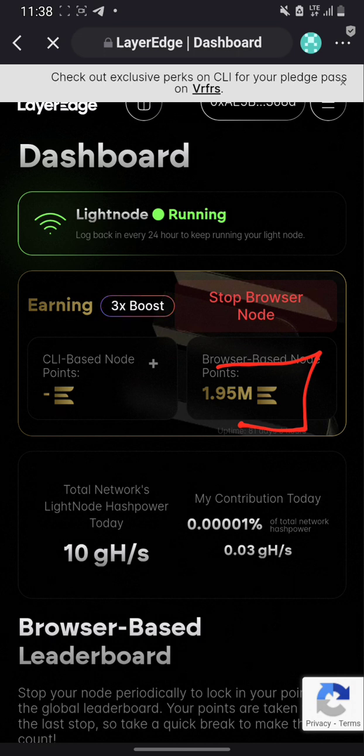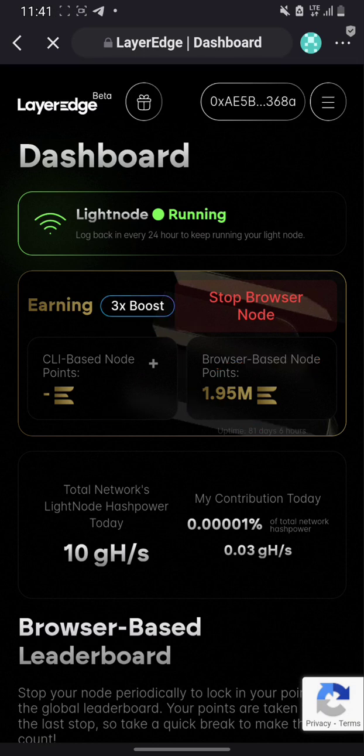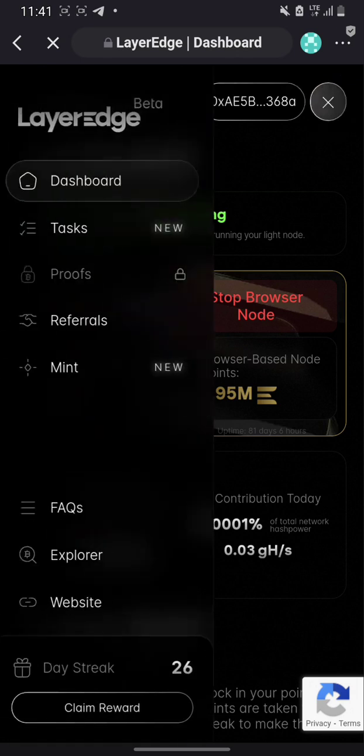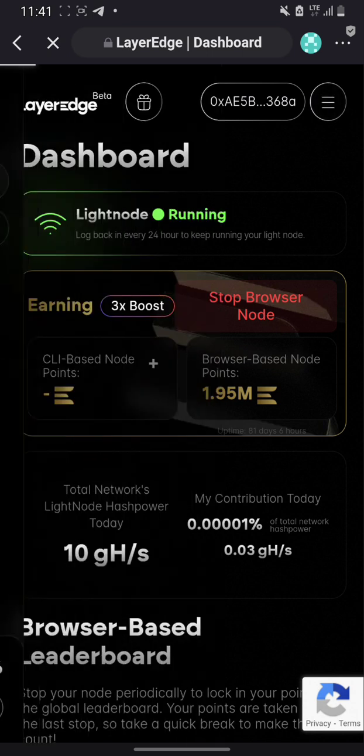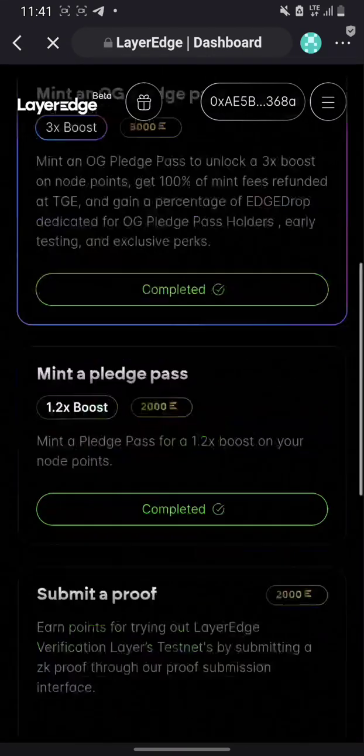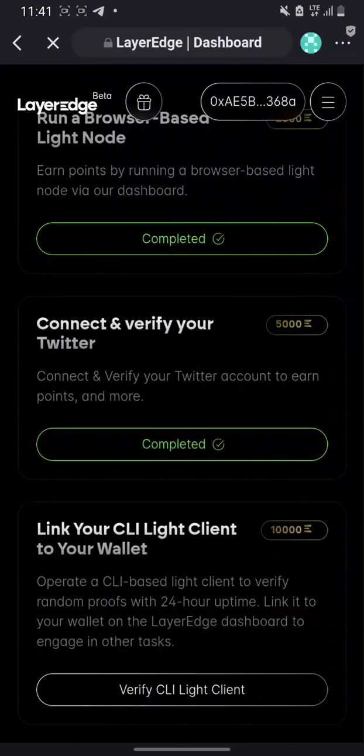So we have to come to this section, which is this CLI VestNode, and then again we have to accept this section for CLI VestNode. You have another option, which is you have to come to this section for the tasks to do it together. We have a 10,000 point reward that they are going to give us when we verify our CLI VestNode. So here it is.